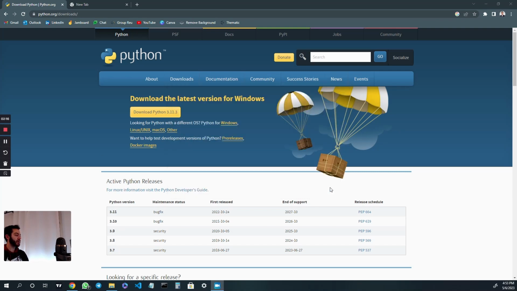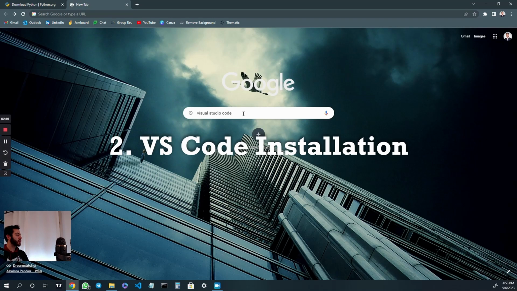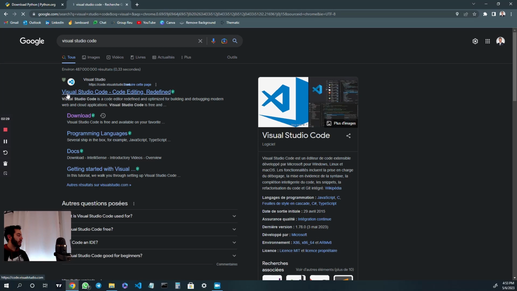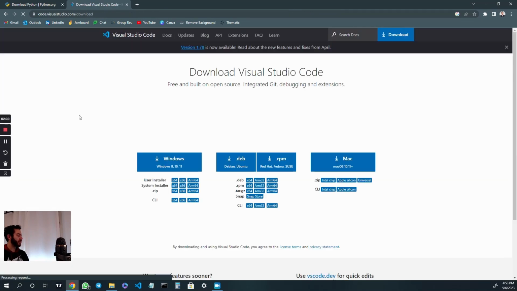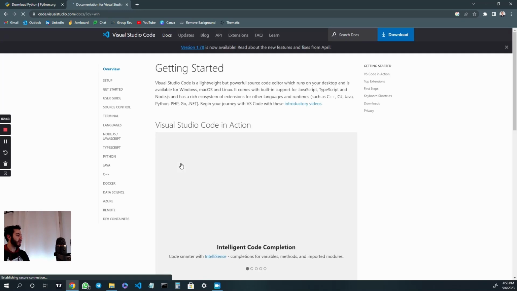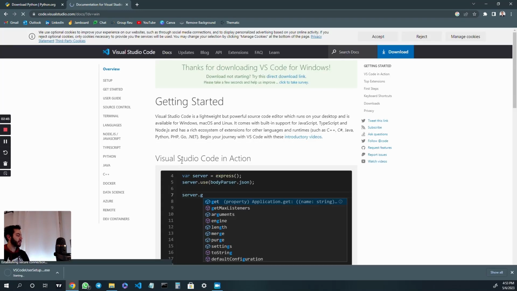We can click close. The next step is going again to the Google search bar and typing Visual Studio Code. Hit enter. And see this first link? I want you to click on the download part. And here you can choose depending on your operating system. In my case, it's Windows. So I click on this one here. And the download just got started.